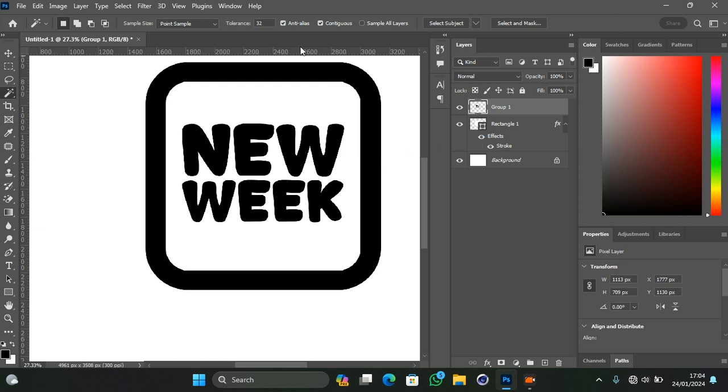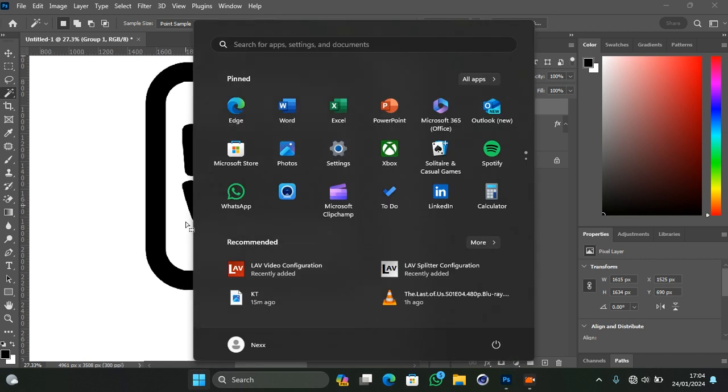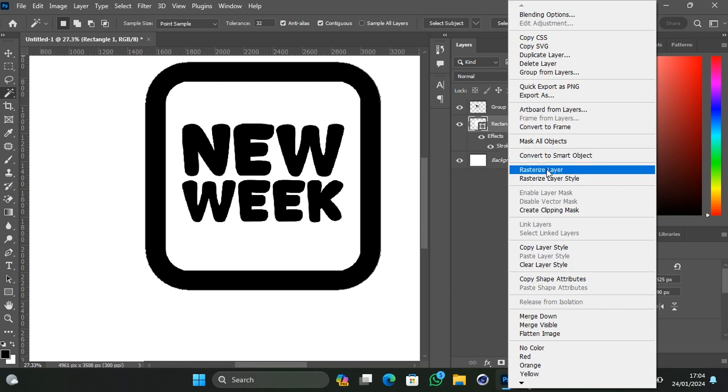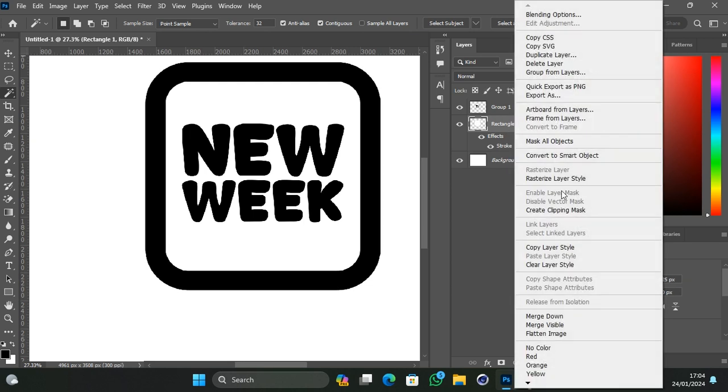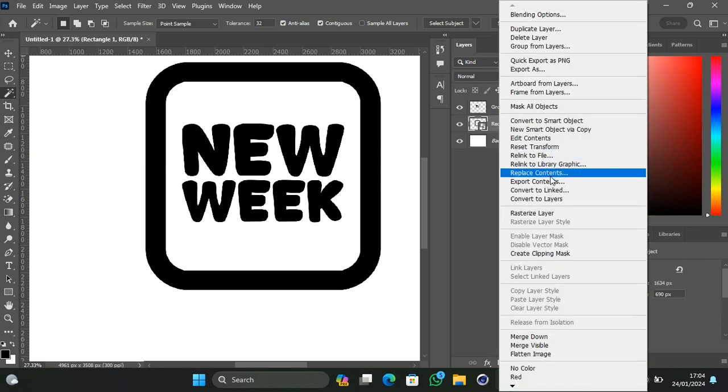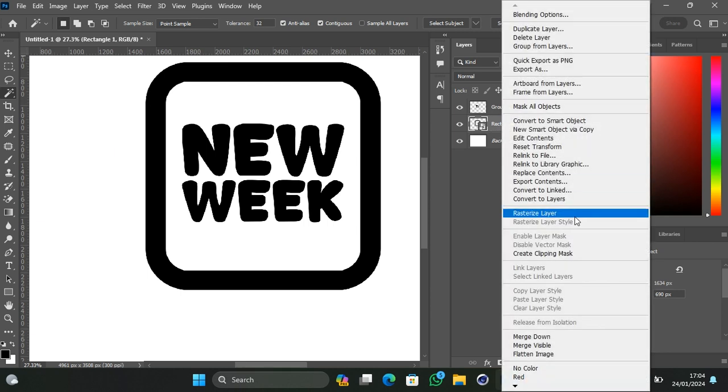So the same procedure for the shape. Pressing the Ctrl, click on the rectangle. You will see this kind of selection. But then there's something we have to do before converting it. We have to rasterize this layer, the rectangle. You can do that by right clicking, then say Rasterize Layer. But convert it to a smart object before you rasterize. So you right click, then select Convert to Smart Object, this one. After that, you right click again, then say rasterize.